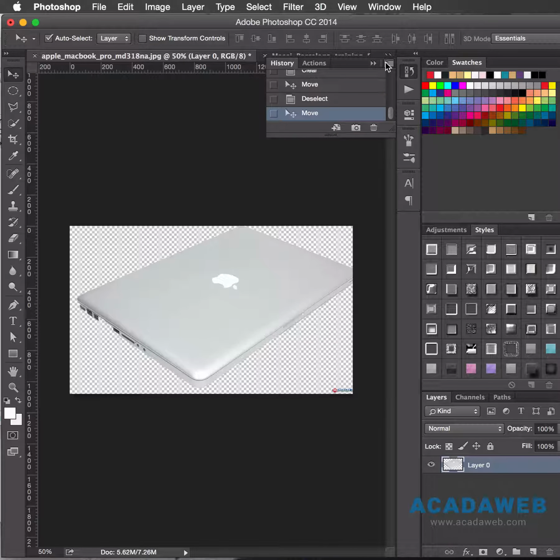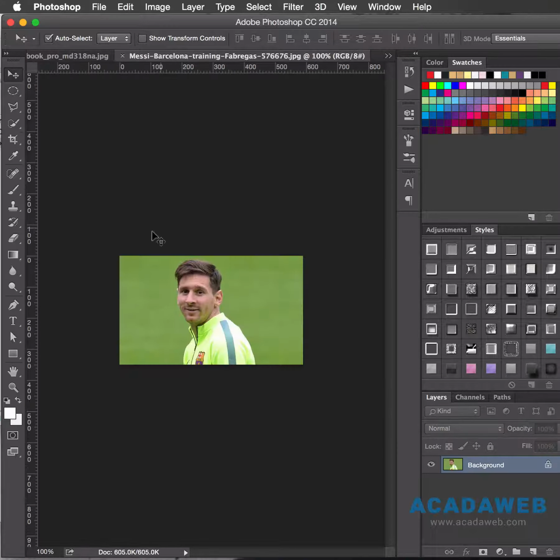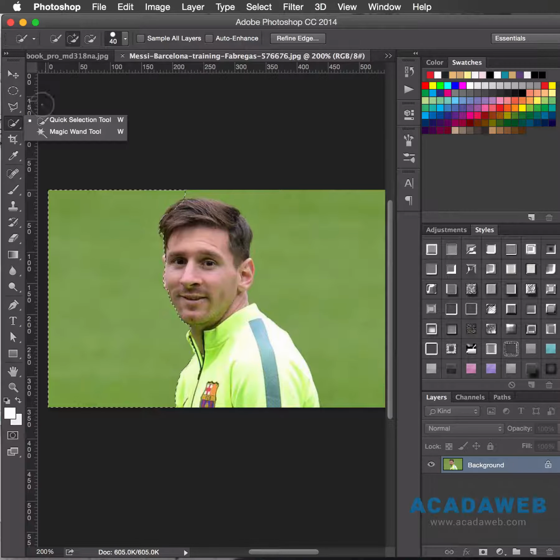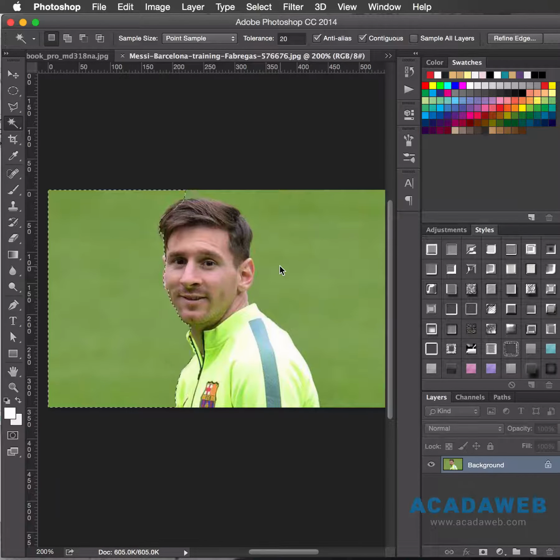Now, for a more difficult approach, which is for extracting images like what we have right here, an image of Messi wearing a green jersey on a green lawn, is going to be a whole lot more difficult. And our easy method, which is our quick selection tool, may not exactly work just right. Notice how it's cutting off his ears and cutting off some part of his hair. Same thing if we make use of our magic wand tool, we just won't get the exact selection that we're interested in. So for images like this, you want to make use of your polygonal lasso tool.